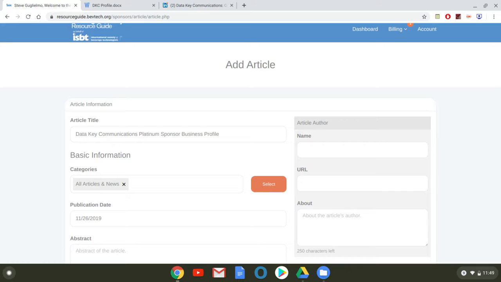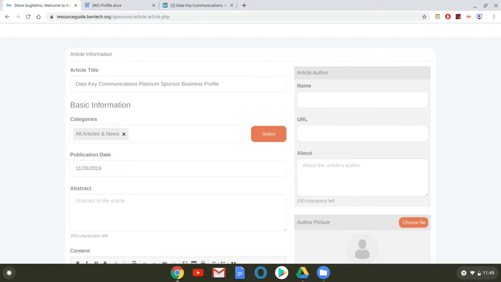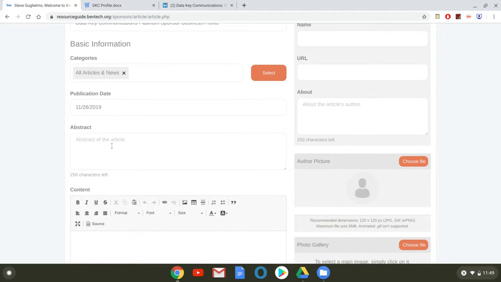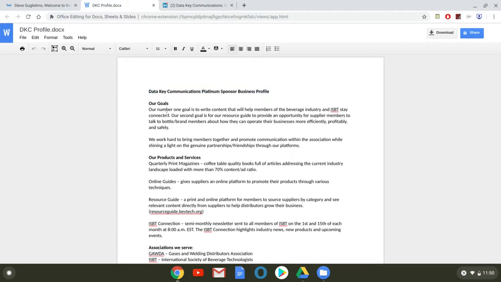So if you find that you have just an unlimited amount of news, but you're being constrained by your level of sponsorship, you might consider upgrading that to be able to post more often. So you have your level of sponsorship, you're posting your article, you select your categories. I want it to be published today. Next is the abstract. You only have 250 characters here, so it's kind of like a high level, what's this article going to be about?